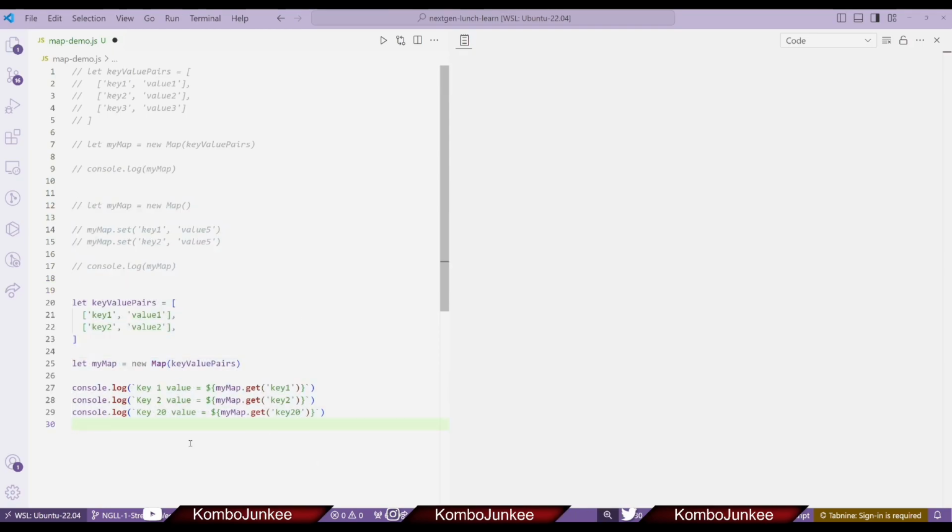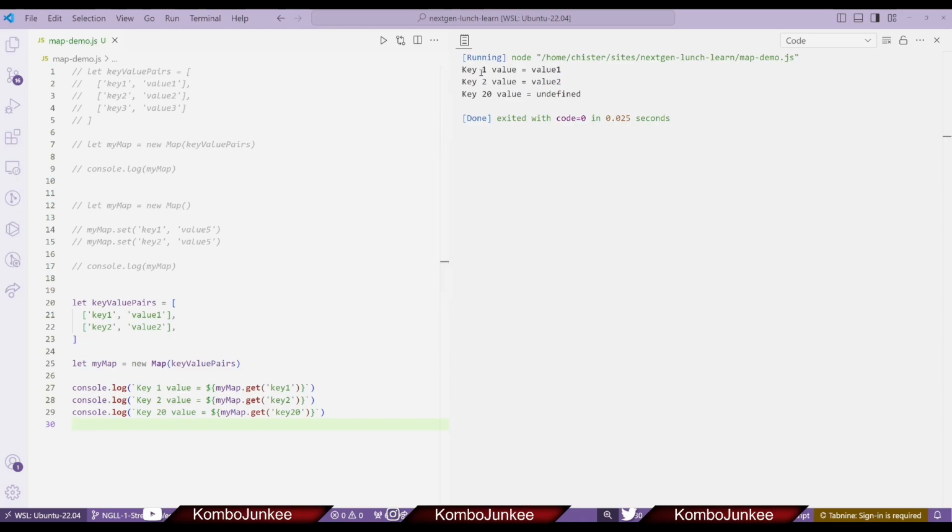In this example, we have two items in our map with properties key 1 and key 2. However, when we try and access a key 20 property, which we know doesn't exist, we should see that it's undefined. So let's go ahead and log that. Key 1 value is value 1, key 2 value is value 2, and then that key 20 value is undefined.